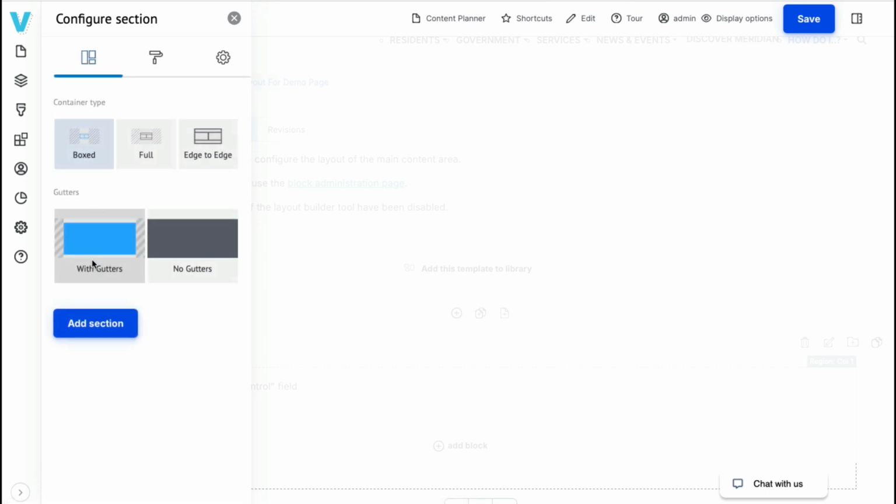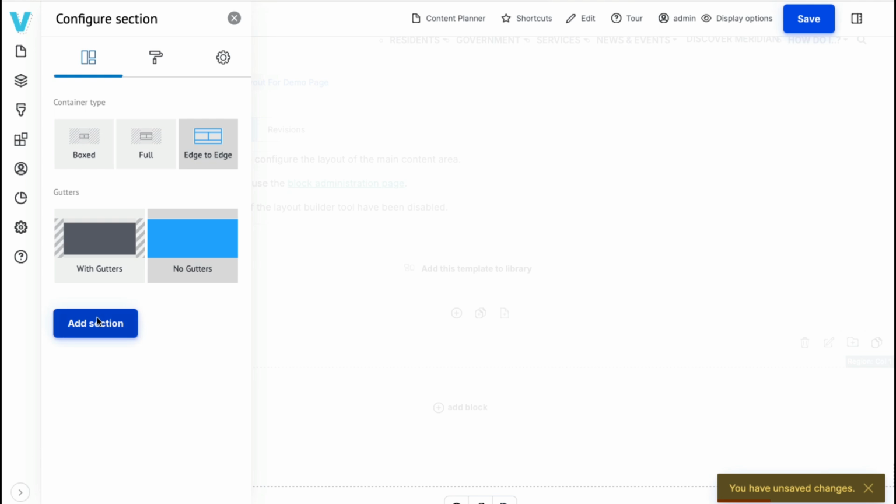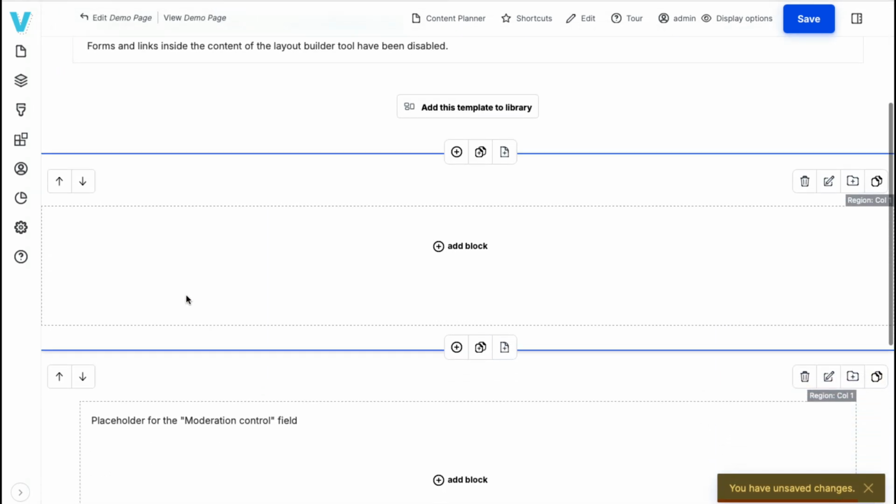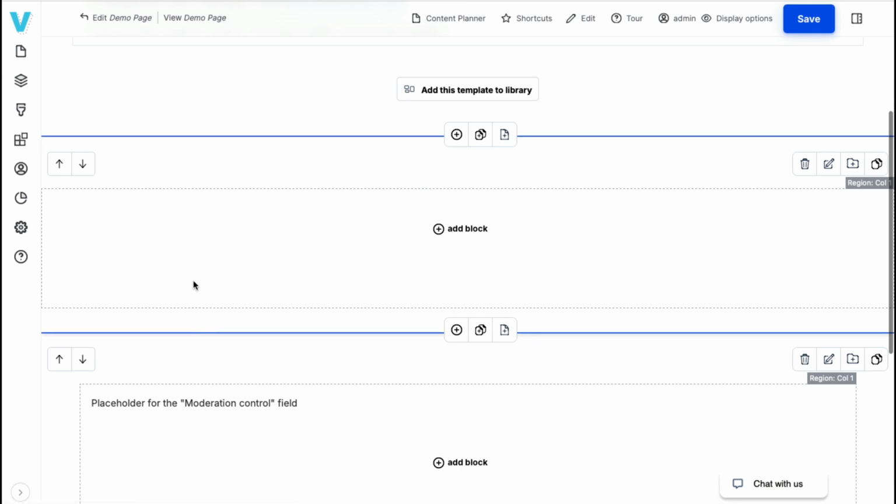You can have either boxed with gutters or all the way to edge with no gutters. I'm going to choose this one, edge to edge and no gutters, and click Add Section. And now you'll see I've got a section here ready to add a block. I'm going to click Add Block.